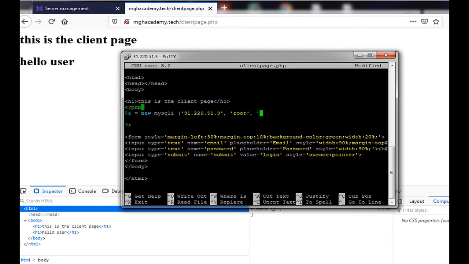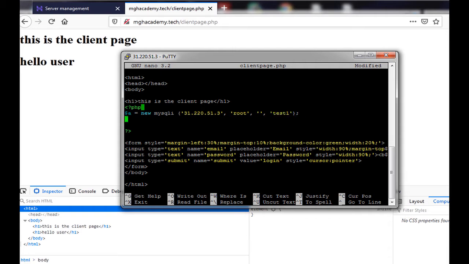After that we type the password, which is nothing, and after that we would just type the name of the database, which is test1. Now I just want to echo the variable a in here. Now if we save it, we'll see whether the connection happens or not.